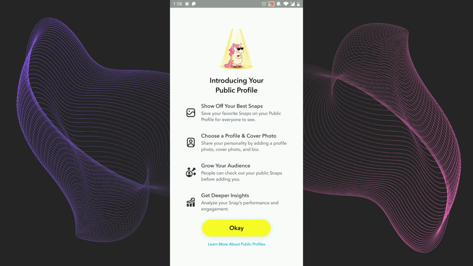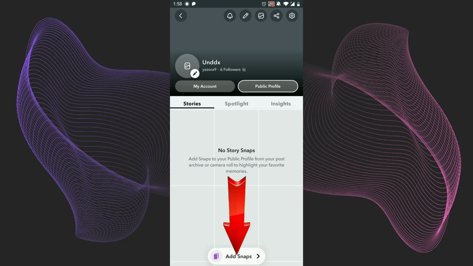So now it will tell you what you can do on public profile. It says you can show off your best snaps, save your favorite snaps on your public profile for everyone to see, choose a profile and cover photo, grow your audience, get deeper insights. So from here you can click on OK, and now you can start making your public profile.